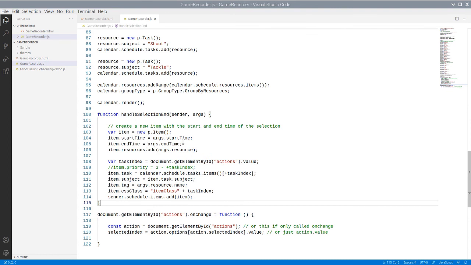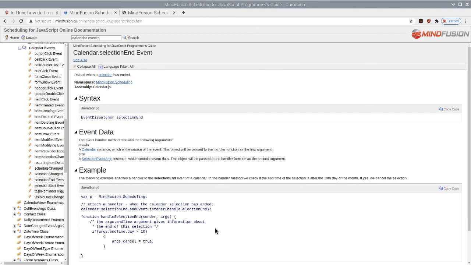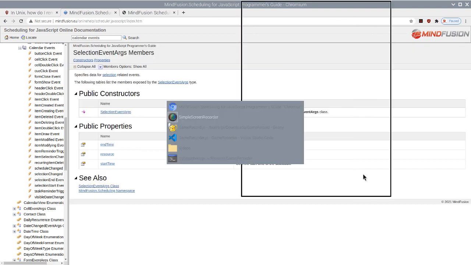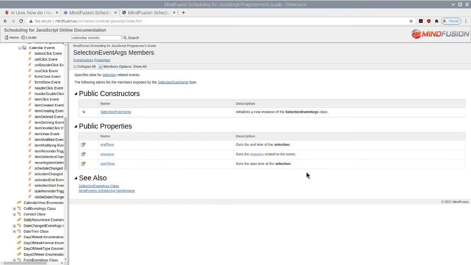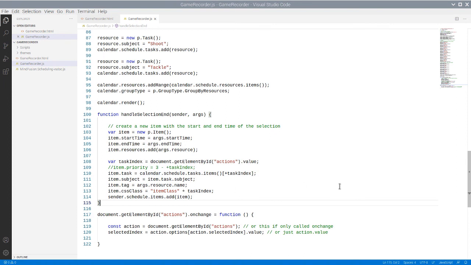Now this is our event handler method. We create a new item instance, which is also what is created when you use the forms. The start and end time of the item can be taken from the event data. Let's check it. The event data is an instance of the SelectionEventArgs class and provides the time data. We also get the task that corresponds to this action, and we set its name as a subject to our item. We use the resource name as a tag. Finally, we add the item to the items collection of the schedule.